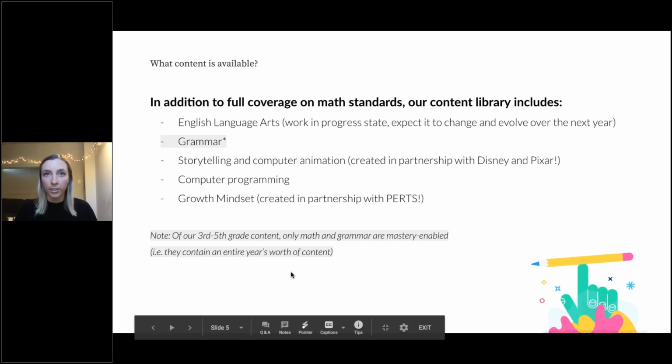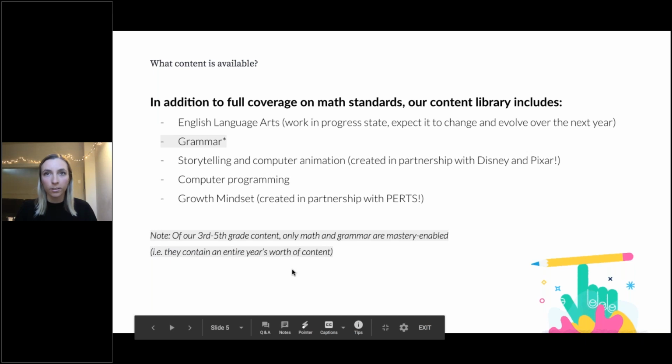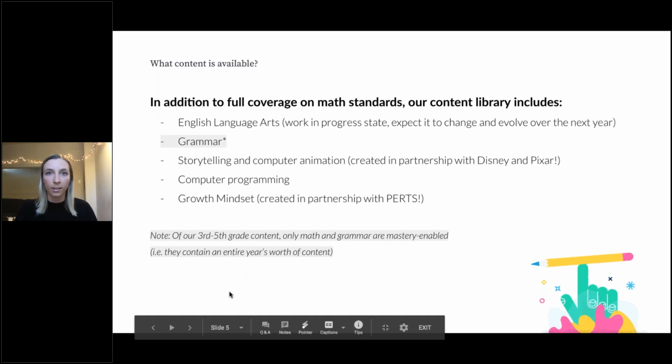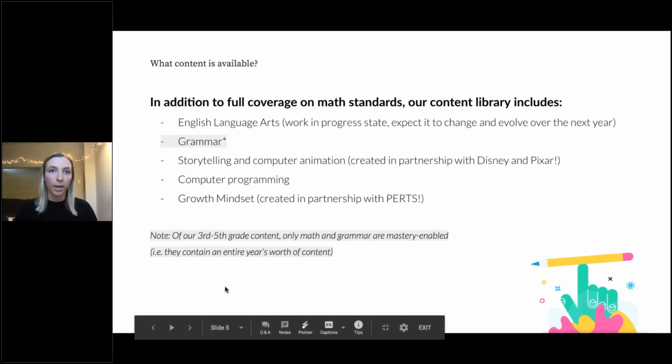We also have a mastery-enabled grammar course, which covers 3rd through 5th grade grammar standards, a computer animation and storytelling course. Both of these courses were created in partnership with Disney and Pixar and are highly creative. They involve computer-based and tech-free activities. We also have a computer programming for beginners course and growth mindset activities for all ages. These activities offer students an opportunity to reflect on their learning goals and develop learning strategies that will likely benefit them as they adjust to their new learning routine at home.